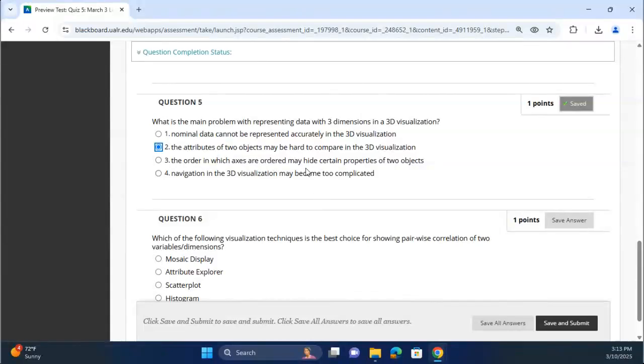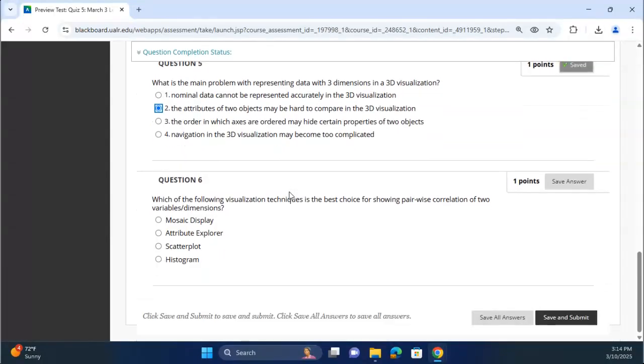The order of axes may hide things, but that is not the main problem. We can always invert them. If that would be a problem, we'd say always invert them, just like we can do with parallel coordinate plots. And navigation may become complicated, yes, but again, it's doable. We have ways to go through 3-dimensional representations.